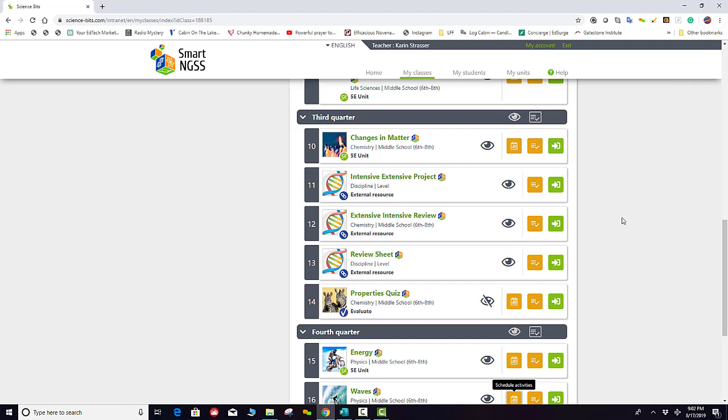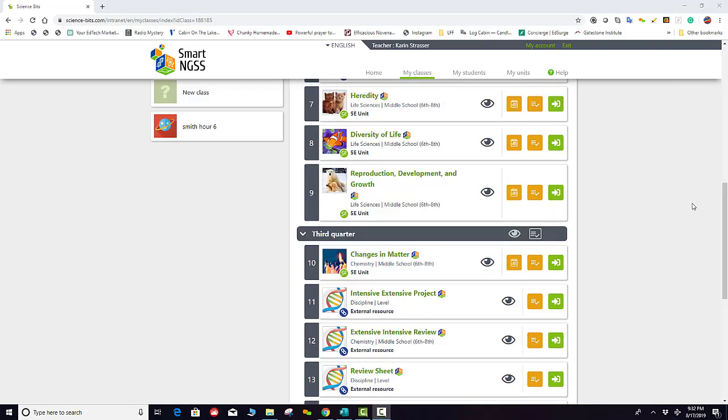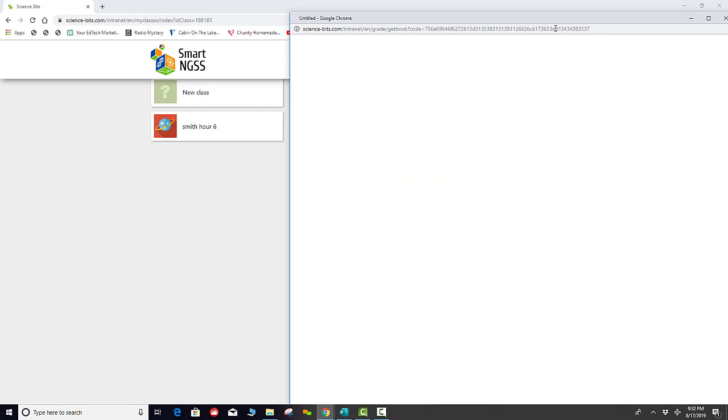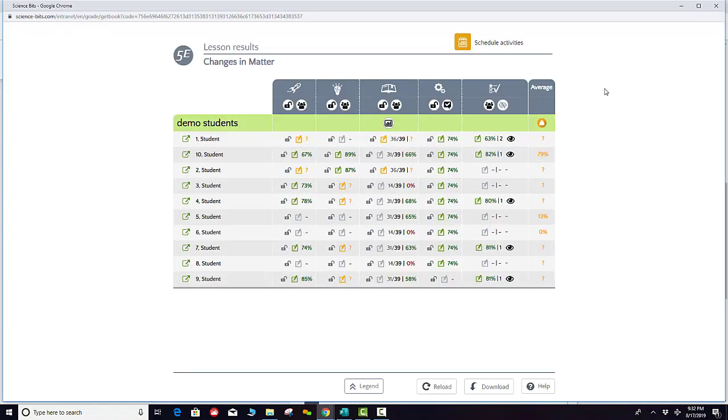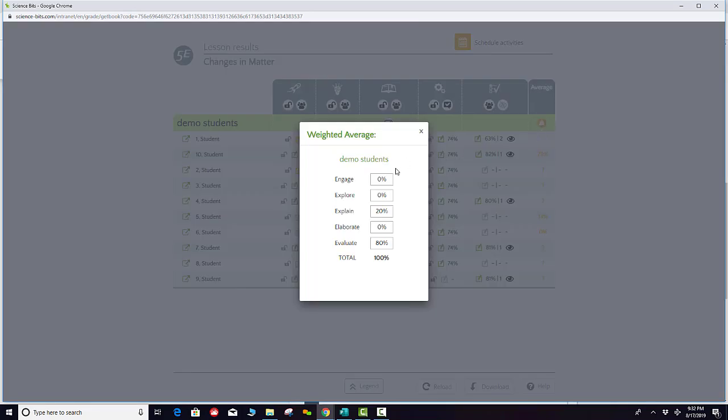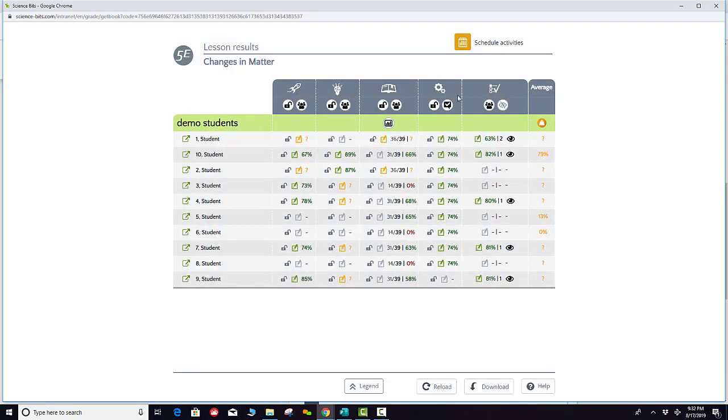Now I'd like to talk a little bit about the gradebook. There have been a few changes in the gradebook, but nothing earth-shattering. Let's go in and take a peek. So we have up top again, engage, explore, explain, elaborate, and evaluate. We have the weight activities of the group. Again, you may configure the percentage per 5E in this environment as well as schedule activities.